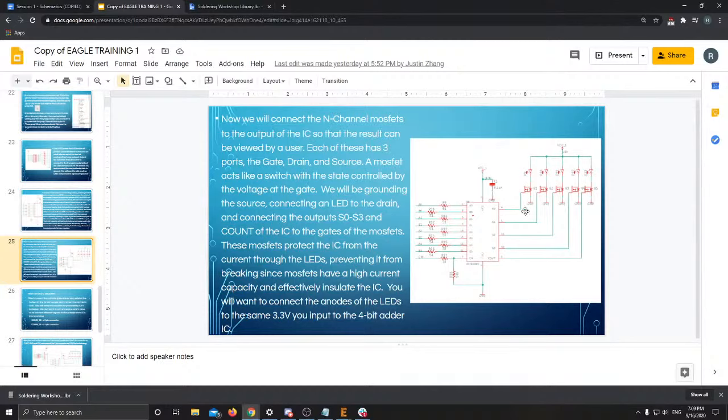Then these outputs on the right come over to a transistor. When this signal goes high, the transistor will make that connection inside and allow current to flow through the LED into ground. When the signal is low, the transistor is open and that current can't flow, so the LED won't light up.